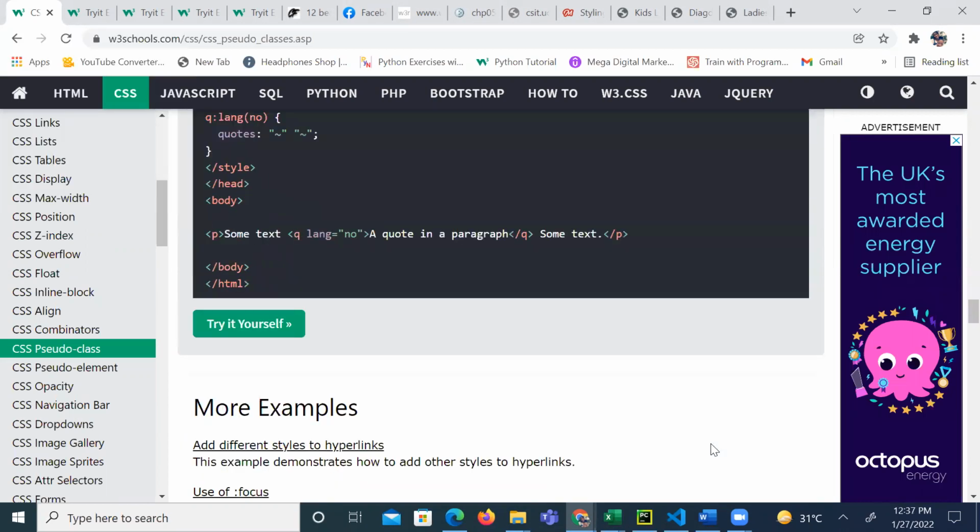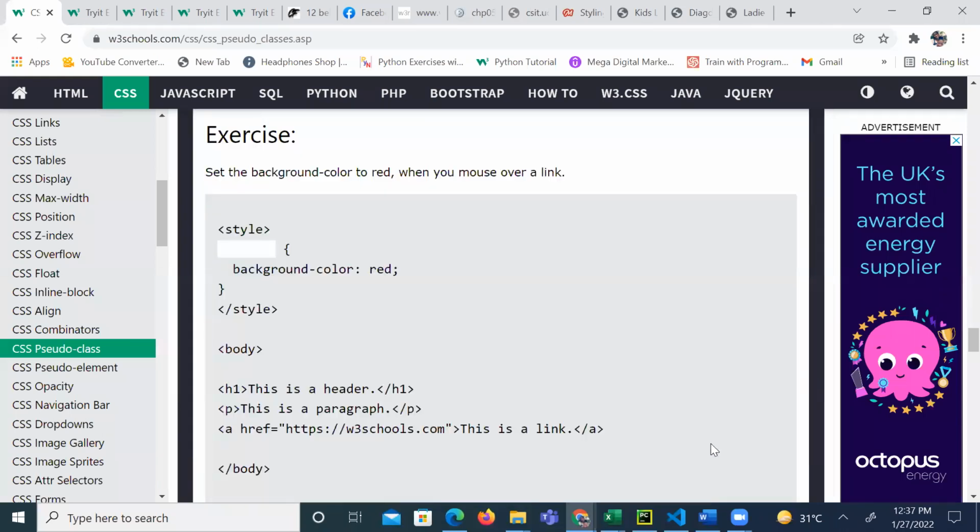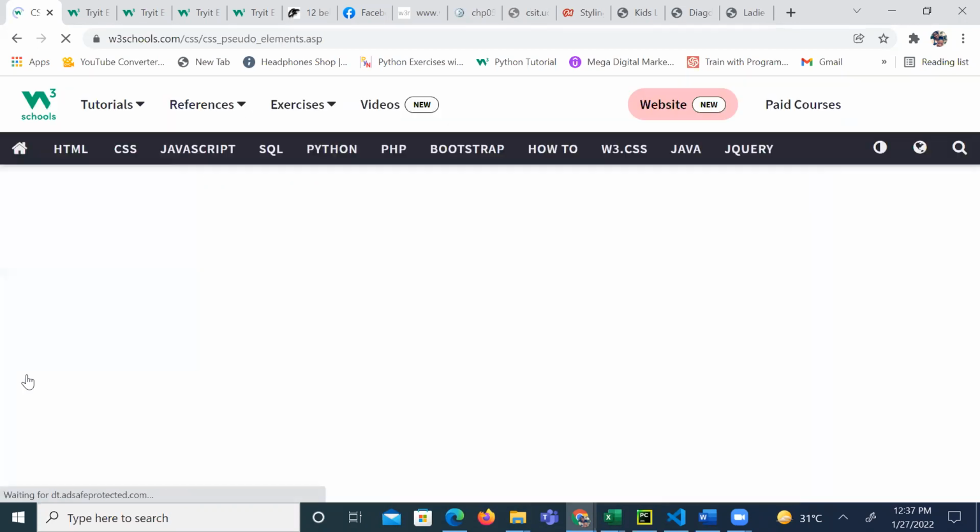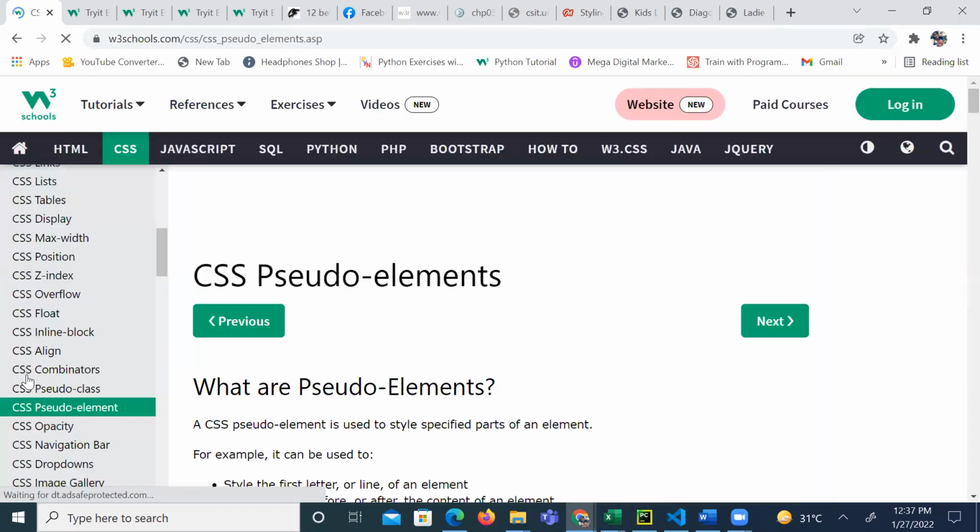So let's do the exercise quickly. We have less than 20 minutes. Let me take pseudo element, because we have to leave this meeting exactly at 12:55 so we can join the other meeting that we have. Or better still, we'll add the exercise to our assignment. And let's not forget our assignment. Our assignment is CSS outline to CSS align. So we'll go through everything in W3Schools.